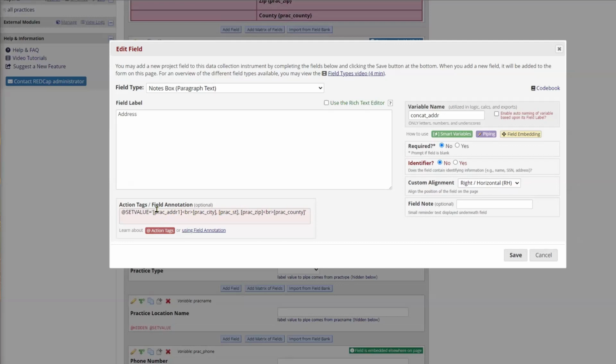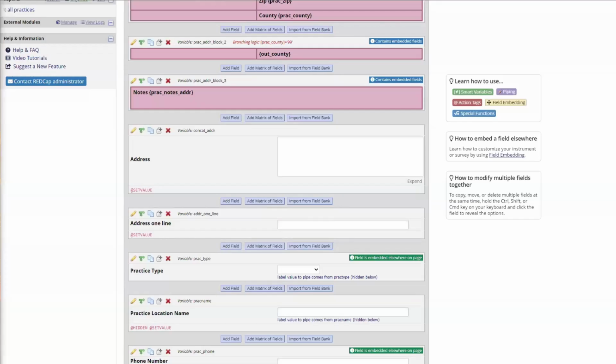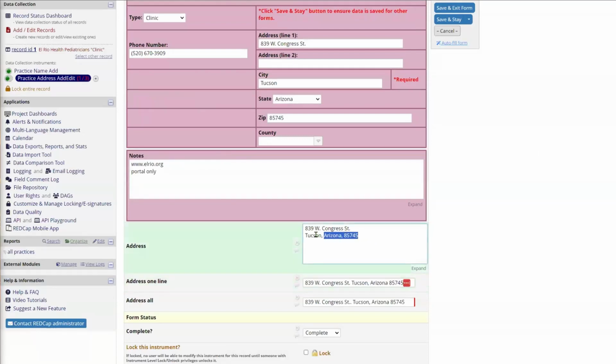So there is a practice address in the city, state, zip, and county. And even though we're dealing with variables here and a set value, you still can use HTML type of programming within here to have an action. So we're just creating a line break here. And so it manifests like I showed you right here.